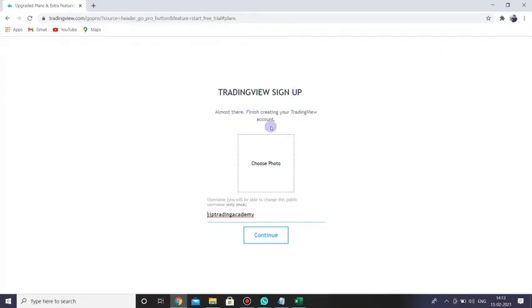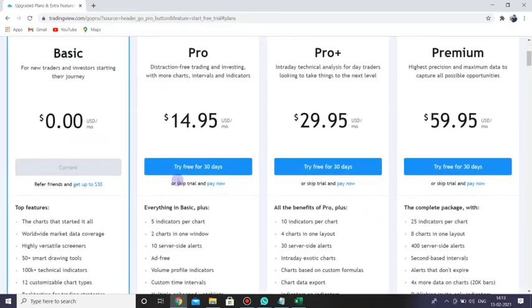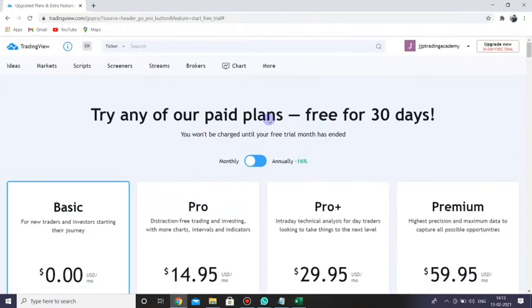Almost finished. You need to upload your photo. You can upload any photo here, and after that you can continue with the TradingView platform. If you don't have any photo, it's okay. Just click on the continue button. See here, now we have signed up with the TradingView platform. This is the TradingView profile ID that you have in the basic.